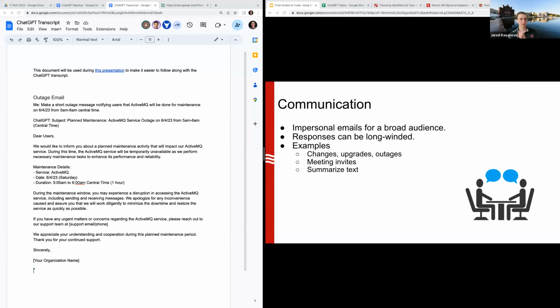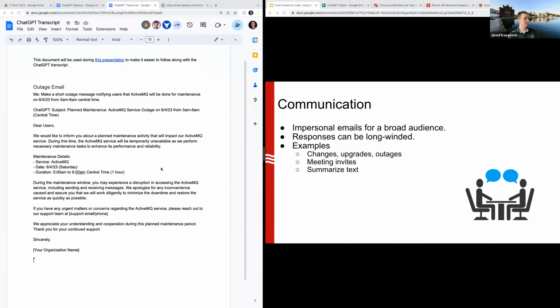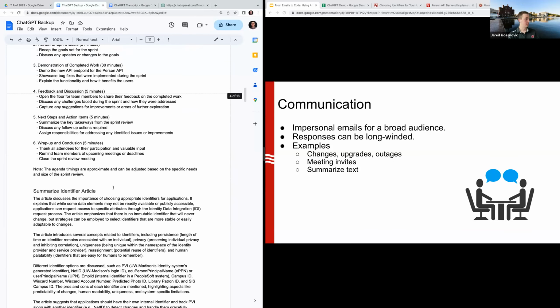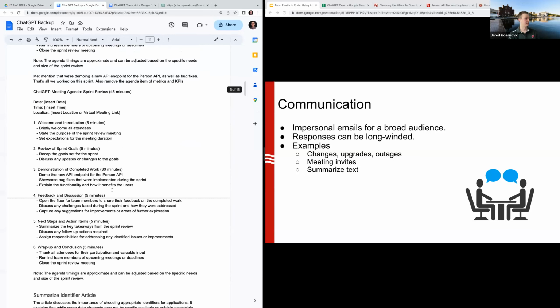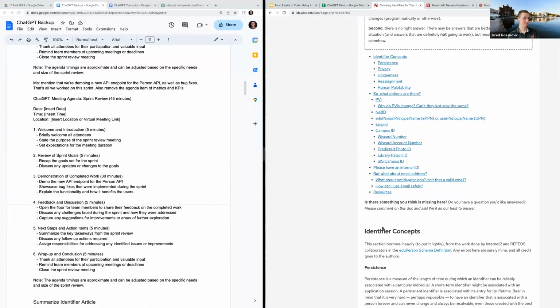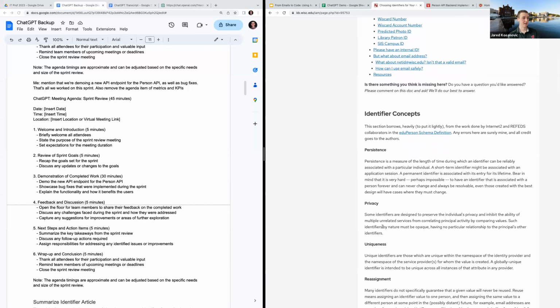One of the more interesting things I can do is summarize text. So let's go down to, let's ask it to summarize text. Here's one example, a pretty popular article. I've read it a couple times. It's from the Duit IAM group, talking about choosing identifiers for your application. Really helpful article. It is pretty long, as it should be, there's a lot of good information here. But what you can do with ChatGPT is you can ask it to summarize articles.